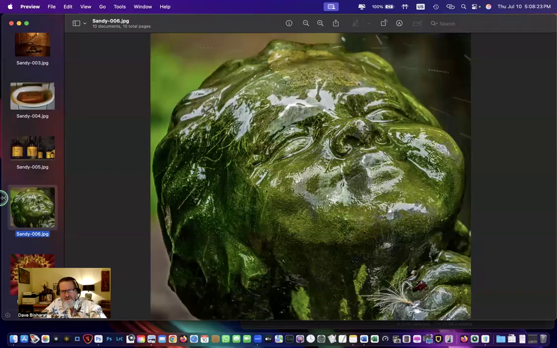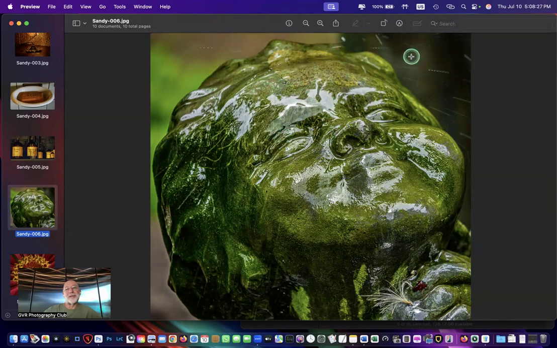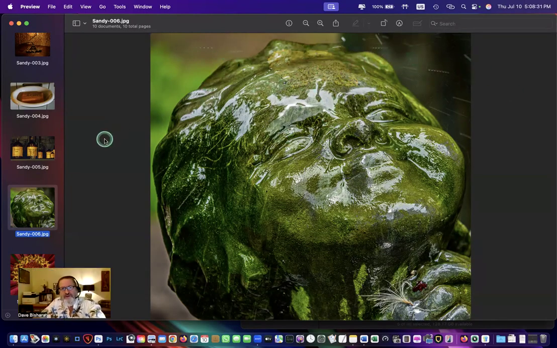Is water dropping on the statue here? Yeah, it's got a splash. You can see little bits of it going. Oh, that's what those sprinkles are. I was wondering.